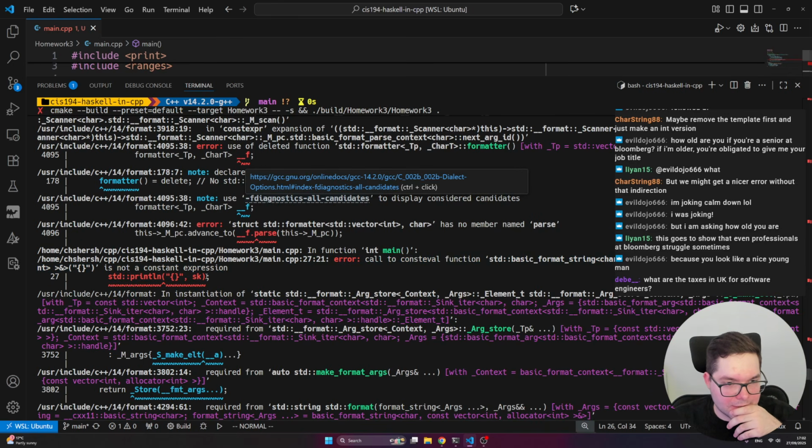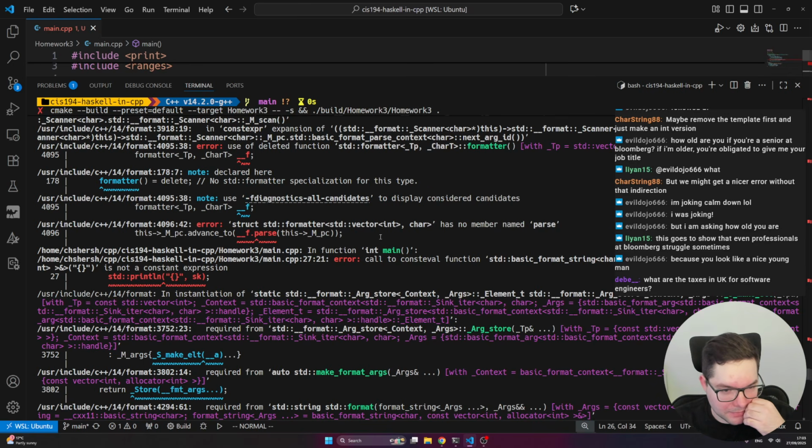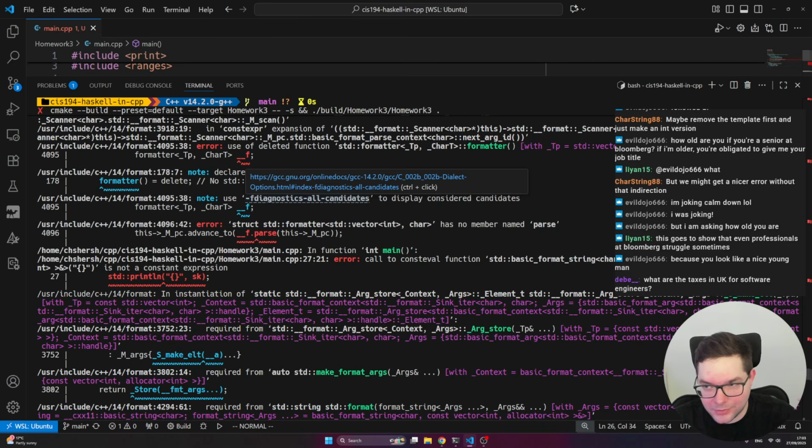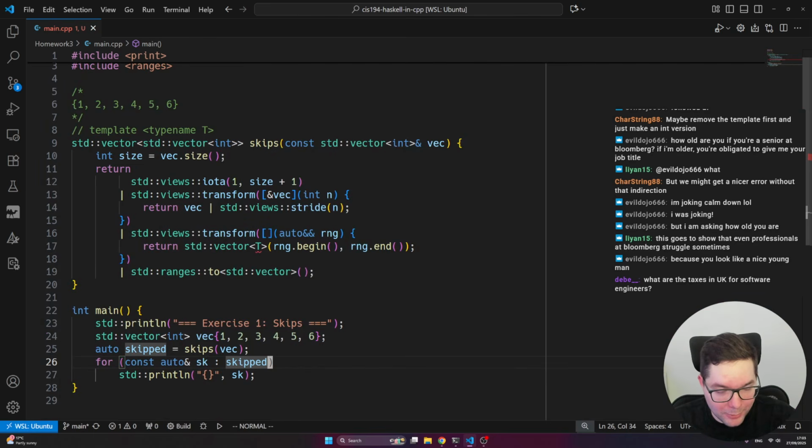Well, it does say that there is no function to print, that it uses a deleted formatter serialization for this type. So it means that it doesn't know how to format it, which I assume is because the compiler is not modern enough, it's not really the best one, and I do need to install Clang. I'm not going to do this on the stream, so looks like we are going to do this the hard way. And we need to do it manually.